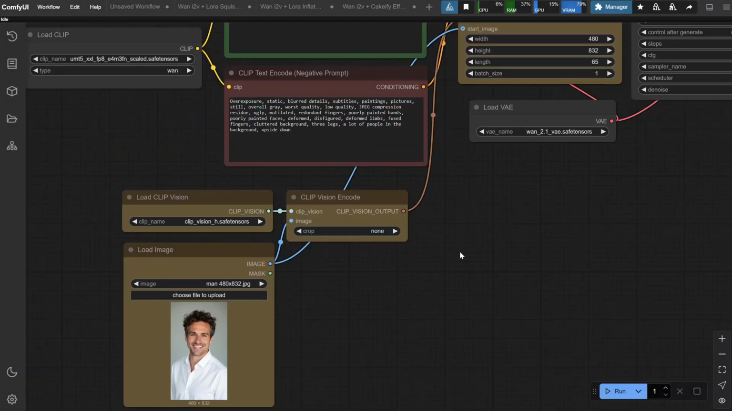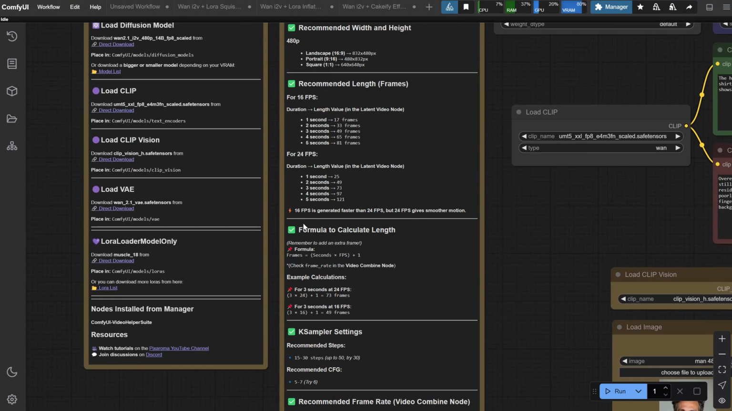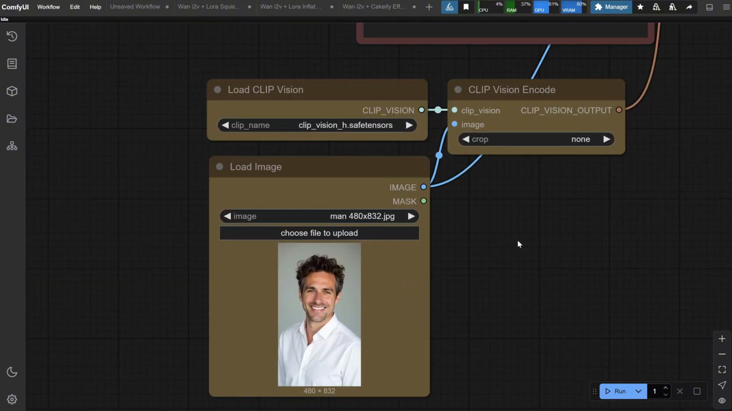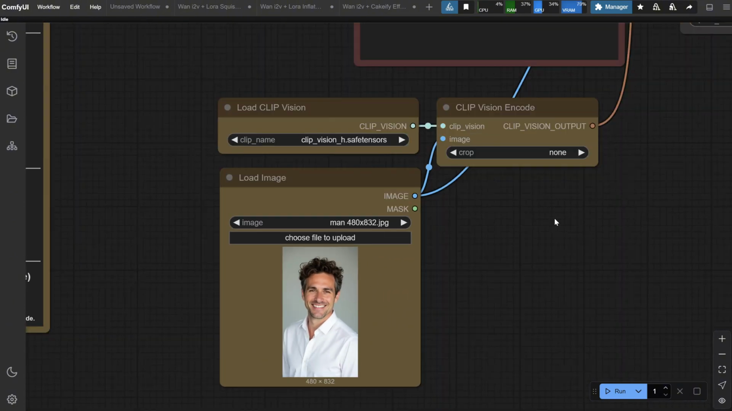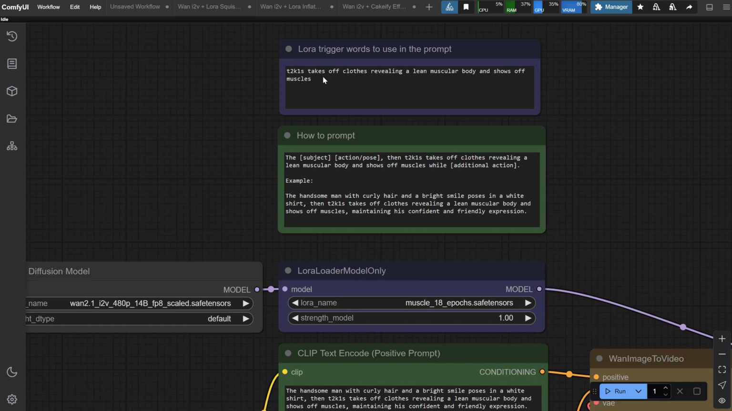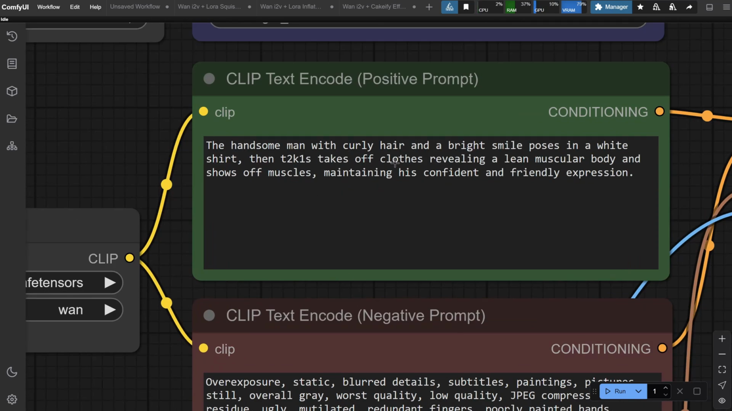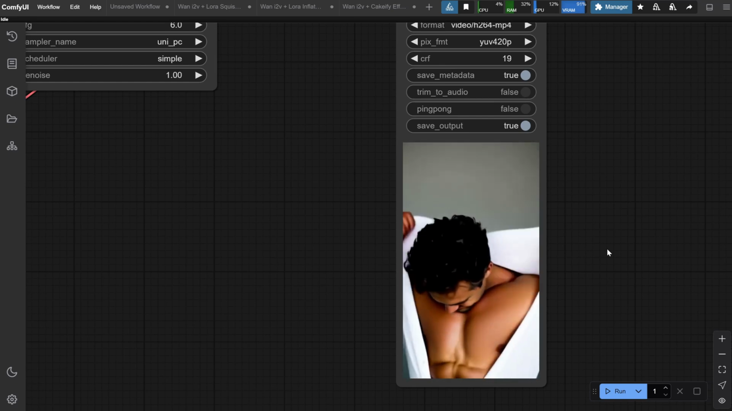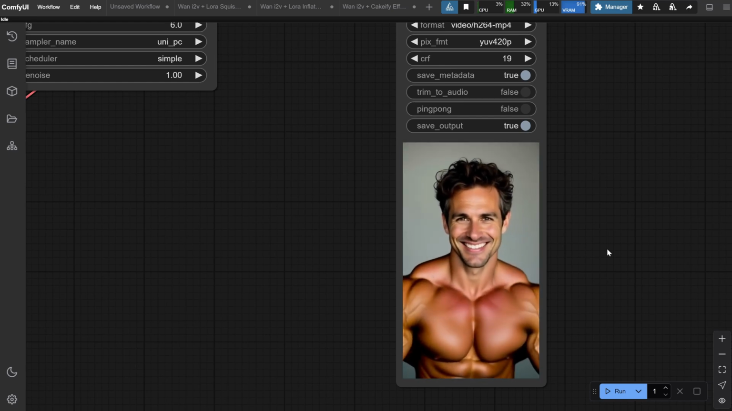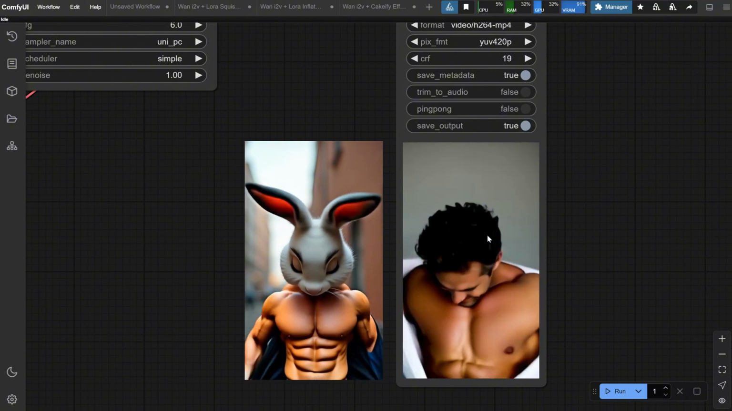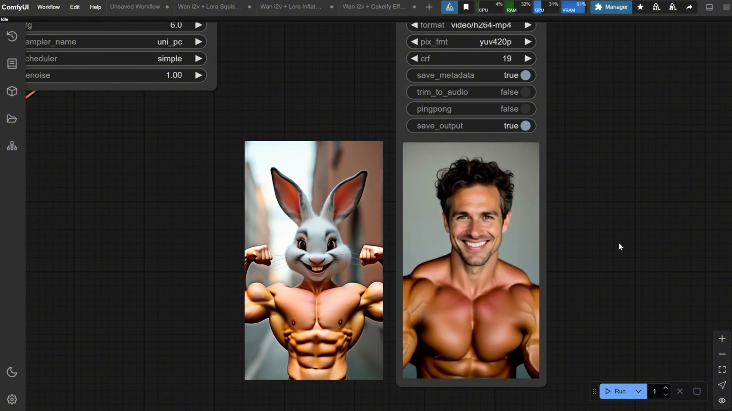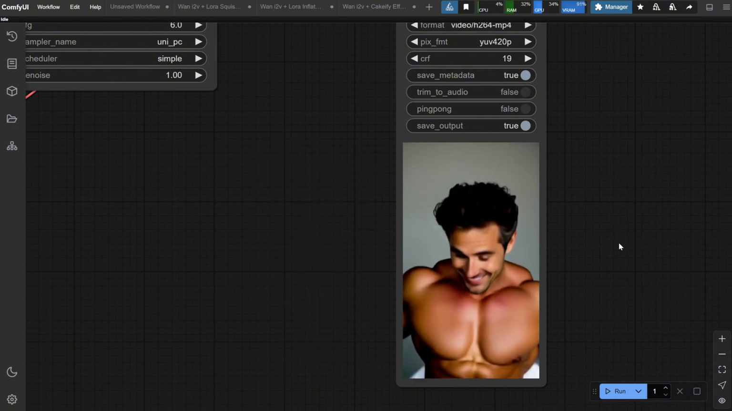The next one is called muscle. It adds male muscles to the subject you provide. For this one, I'll use a man, since if you add a woman, it will show male muscles on her. It has a longer list of trigger words. Here's my final prompt, describing how he takes off his clothes to show his muscles. And the result is this. It has a bit too much contrast for my taste. If you use images with less contrast, you'll see a better distinction between the muscles and the face. But for memes, it's good enough.